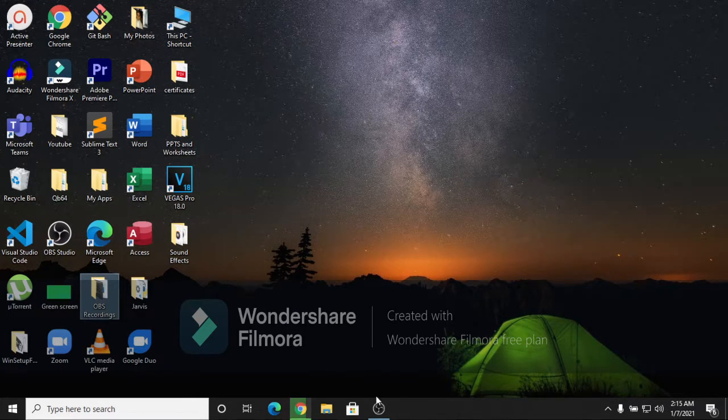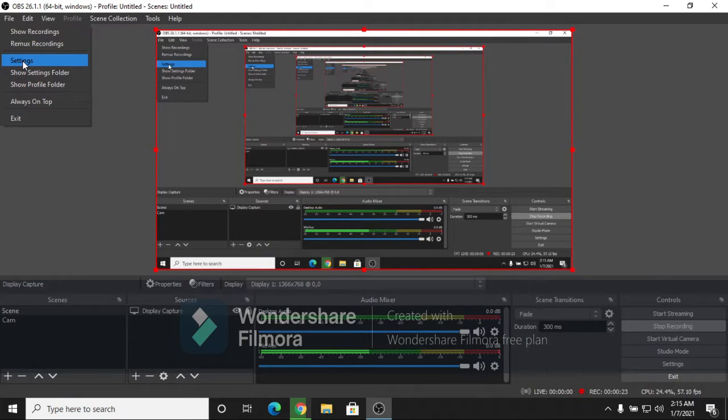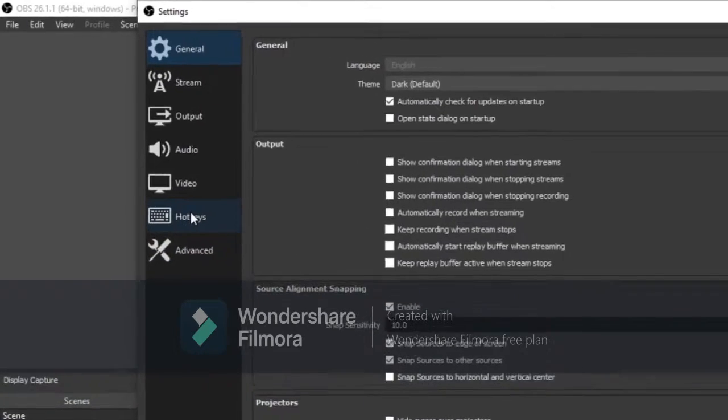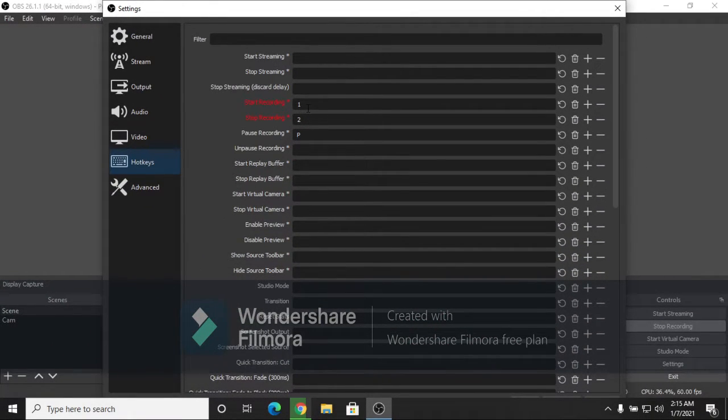Open your OBS Studio, click on File, click on Settings, click on Hotkeys, and here we have already assigned hotkeys. So let me delete them. First we have to assign values to start recording or stop recording.